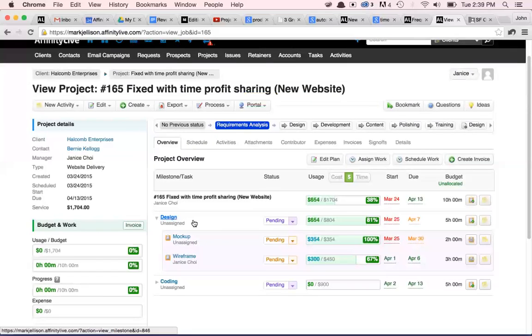Okay, so now that we have done all the design, let's complete the design and move to the approving work and invoicing phase of this milestone.